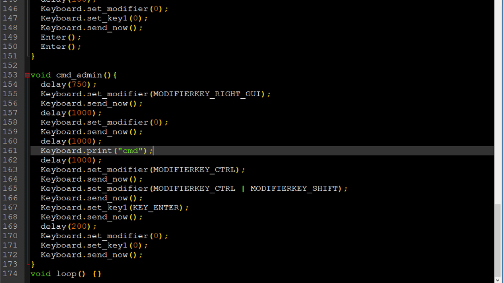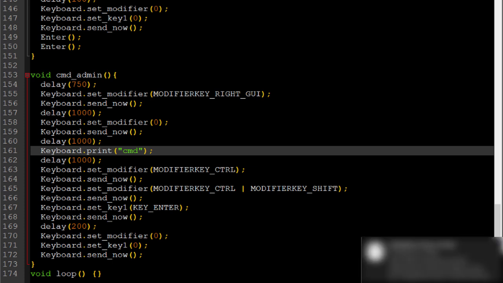But if you hit the Windows key, type CMD, but this time hold Control, Shift, and press enter, you can see now it's going to give us an administrator command prompt. So that's what we're going to simulate with our Teensy.